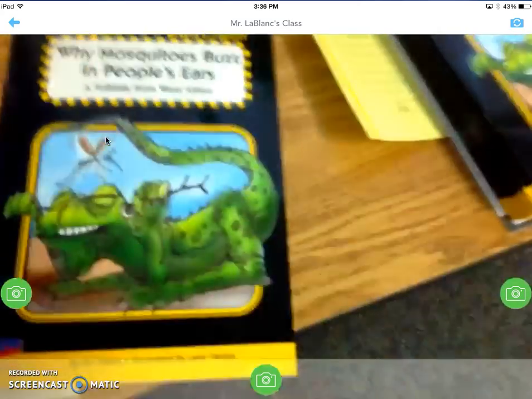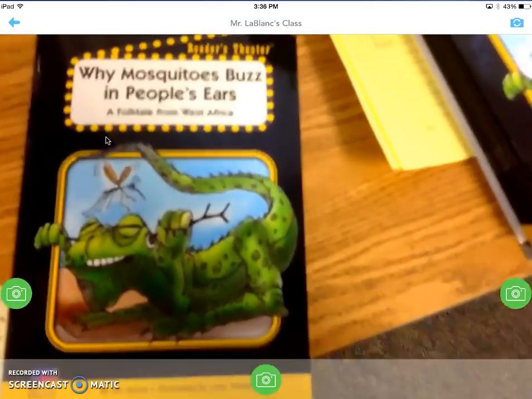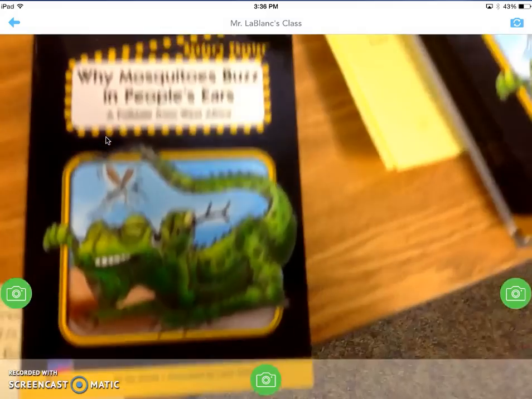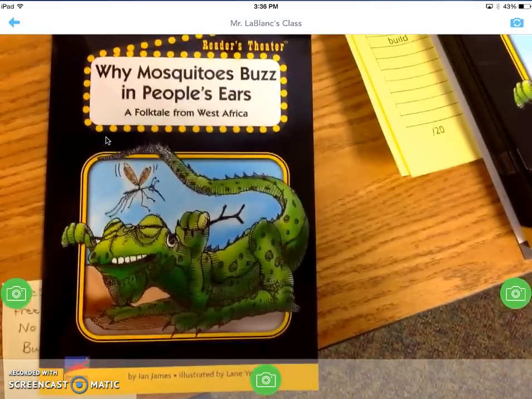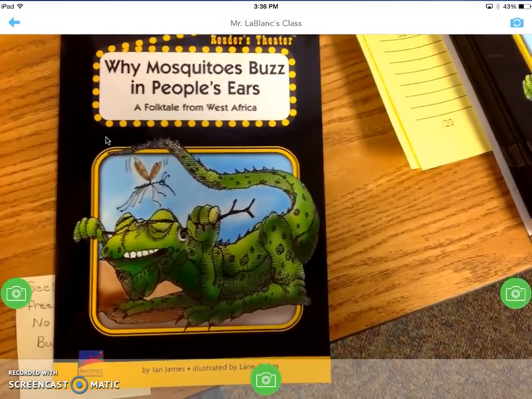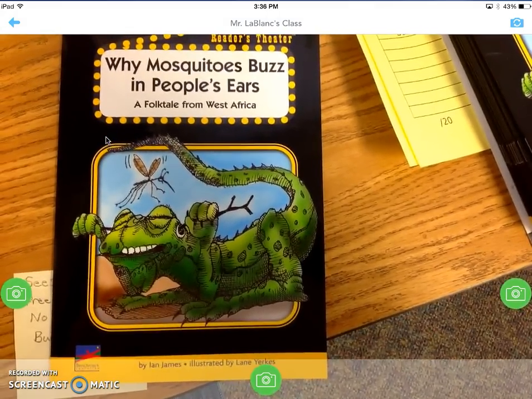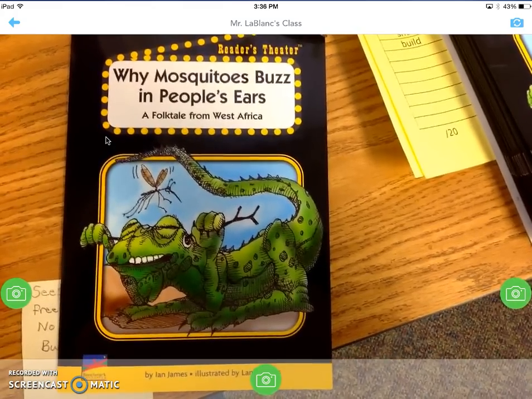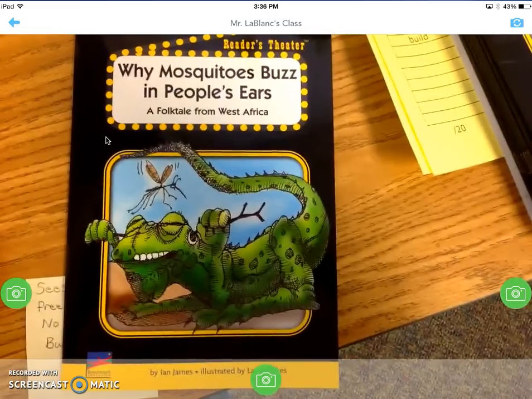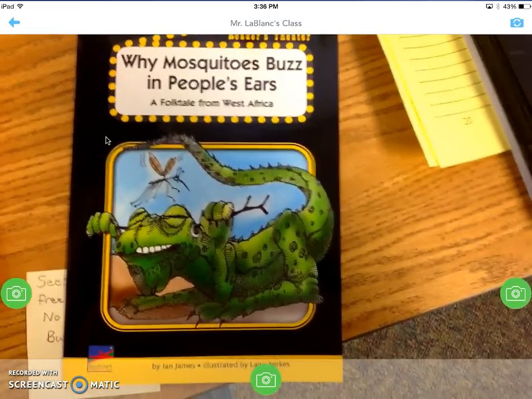If I want to, I can have you guys go around, and this is a book that we've been working on. I could say, boys and girls, I want you to take a picture of the cover of our book that we've been working on and tell me the character traits. Someone take a picture.